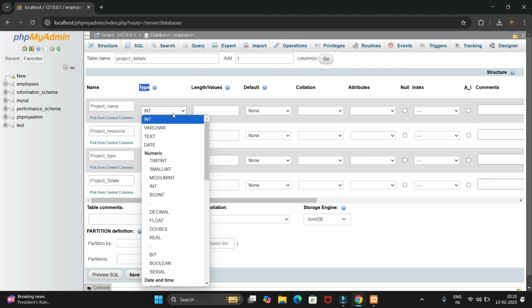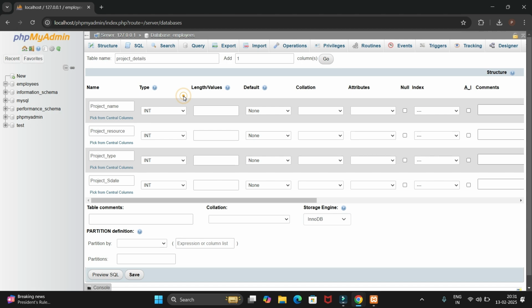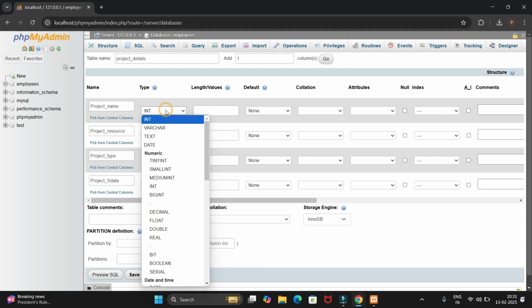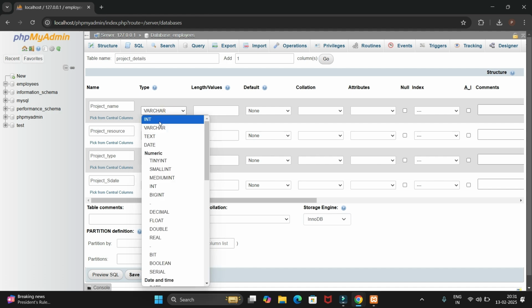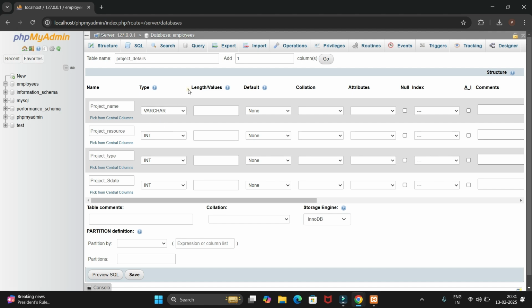So from that, if we have the date or any numeric format, we'll select the int. But for the project name, I will select the varchar, as I have to give the name. And for that, we have to enter the length as well. So I'll just enter the 200 for it. Then the resource, number of resources, how many we are having. So it is an integer value. So we'll select the int only and we'll give value 200.